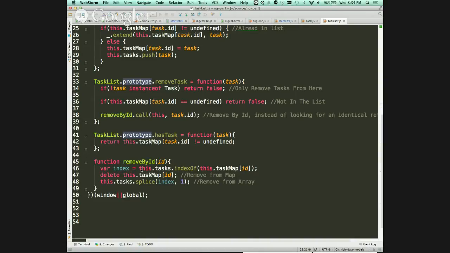Anyone else? Yeah. Why did you pull remove by ID out? I didn't want to put it on the prototype. I don't know, because I'm finicky. I don't want to let people remove it by ID. I wanted that to be just a method I can use in my class. So by putting remove by ID in a closure, it's not accessible to anybody. It's only a method I can use because only my class has access to it. And I didn't put it on the prototype because I want them to call remove task and give me the task. I don't want them to call remove by ID.